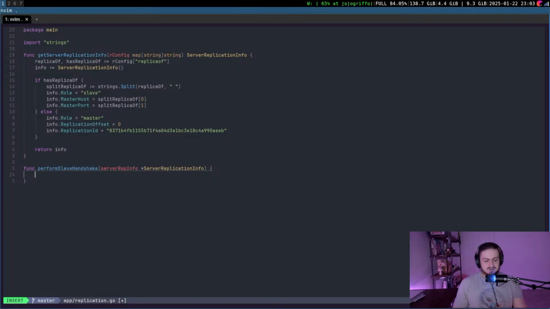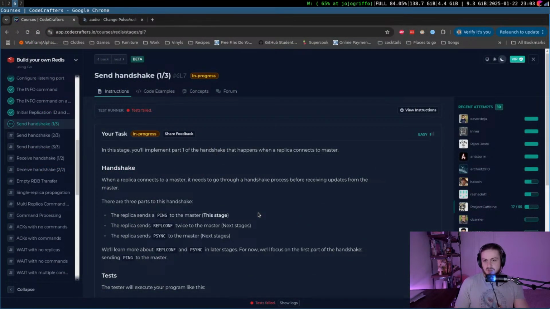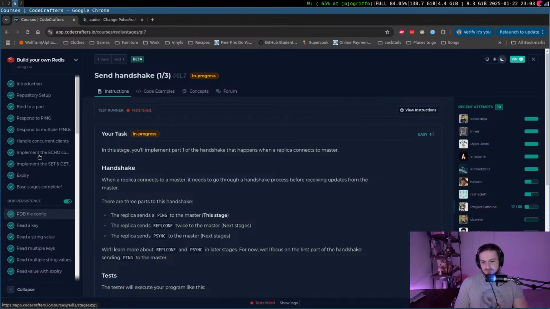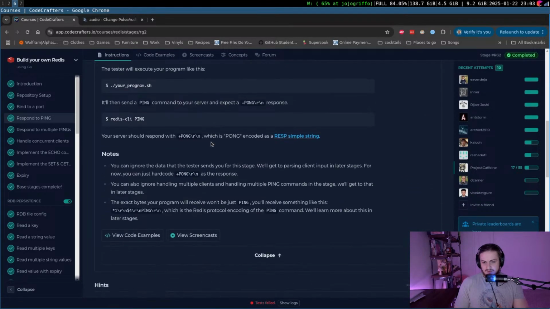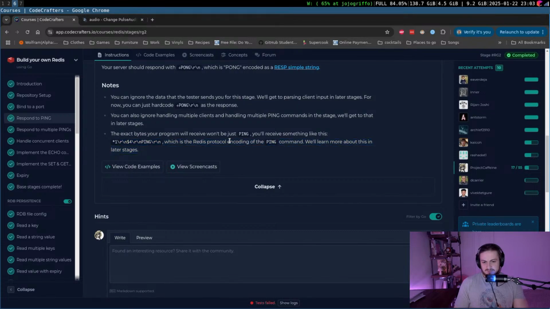Let's go back to the ping command and see what it looks like raw, because that's really what I'm wondering about. Yeah, it's just gonna be this. The exact bytes your program will receive won't just be ping, you'll receive something like this. It's an array with one item that is a bulk string that says ping. Okay, that's very easy. I've already got something to build that.